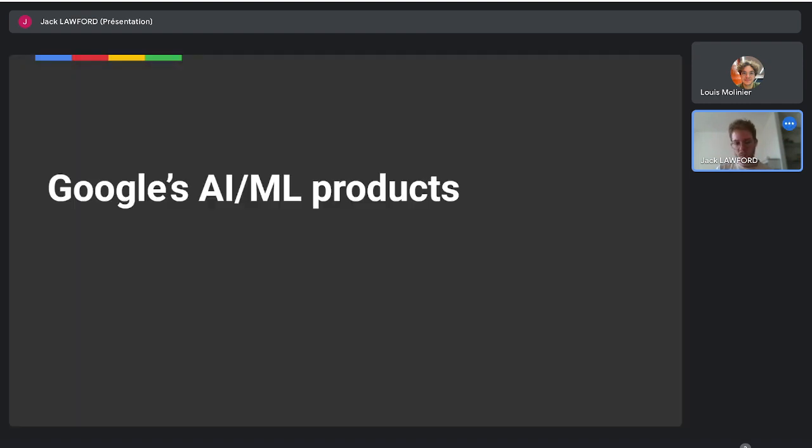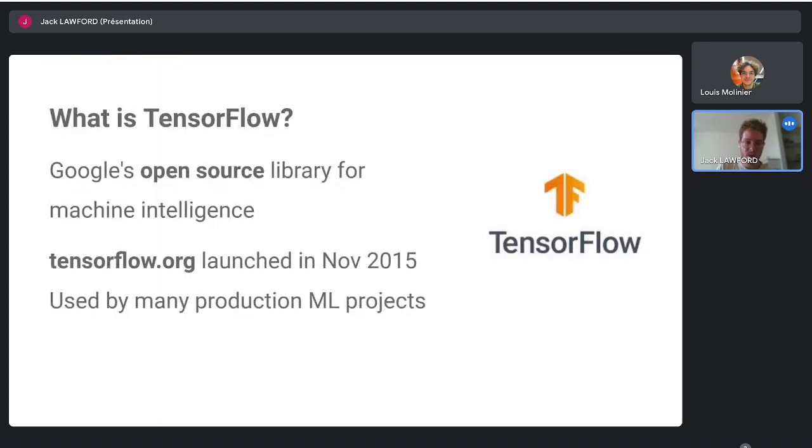So now, what are some Google products that you can use around AI and machine learning? Well, TensorFlow is an open source machine learning framework developed by Google. It provides a comprehensive ecosystem for building and deploying machine learning models. It's Google's open source library for machine intelligence.